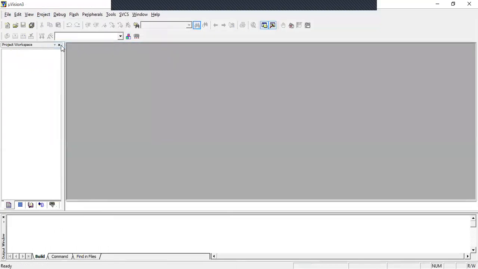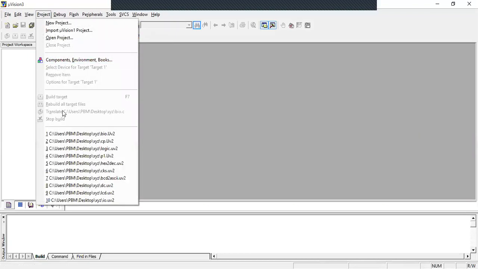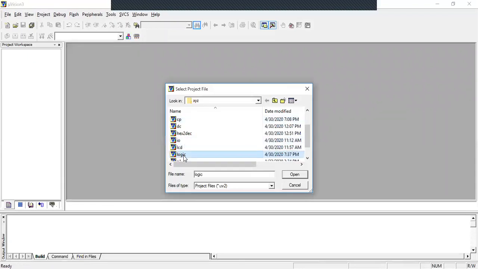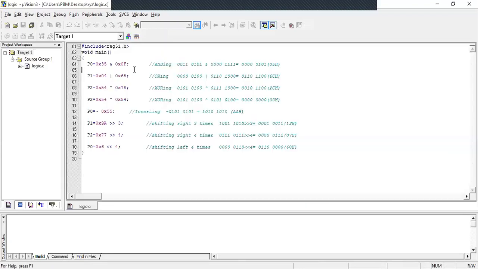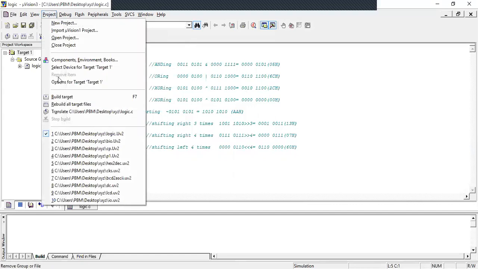Close project. Next, let us see logic operations. For example, the logical operators like AND, OR, XOR, inverter operator, shift operators. We shall see how they are executed. This is the program. In this, all the logic operators are being used and demonstrated. Let us see the result here.